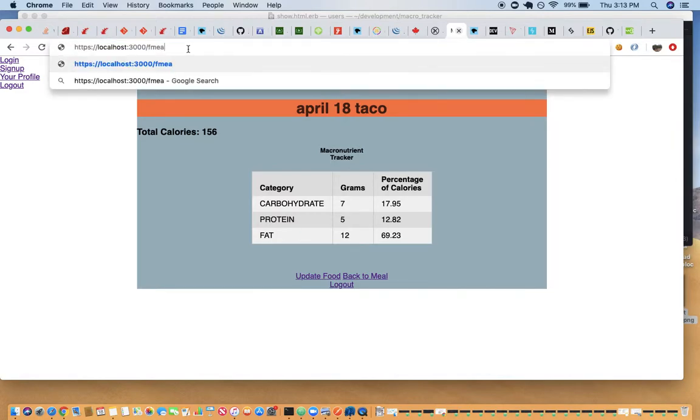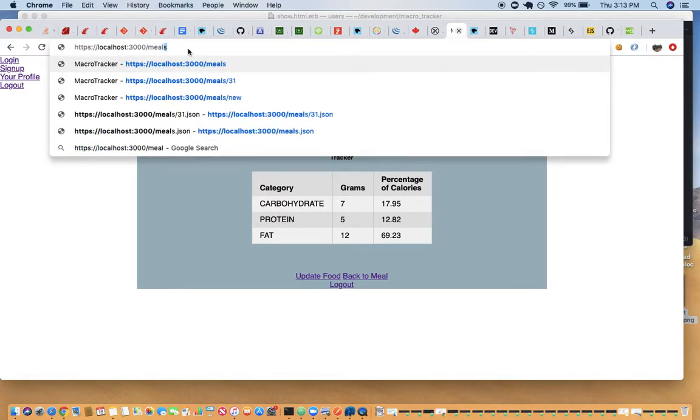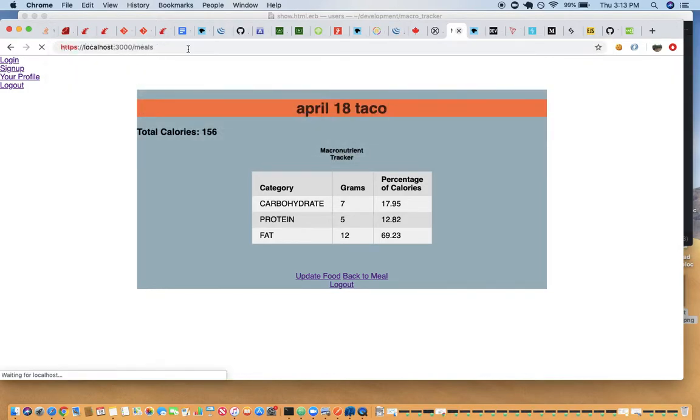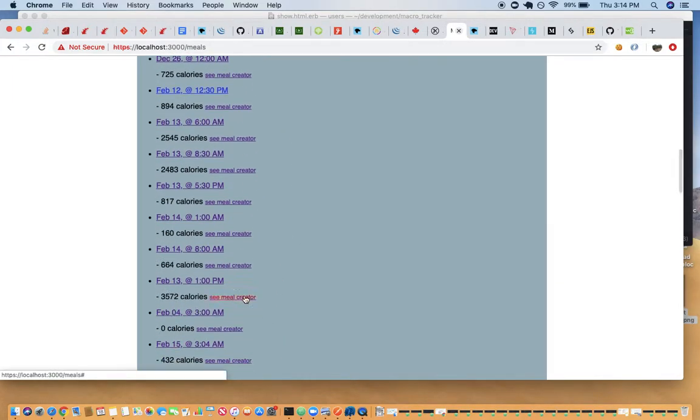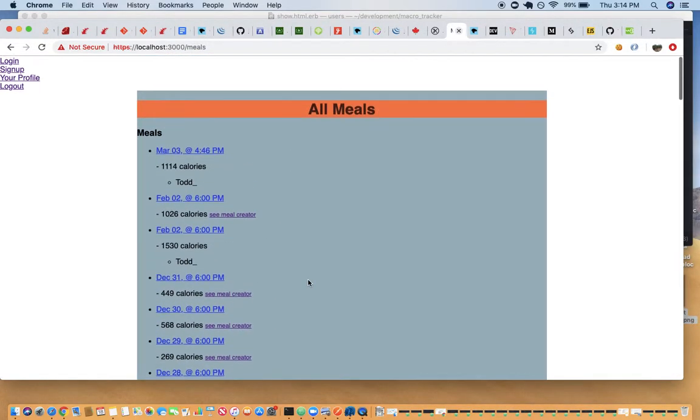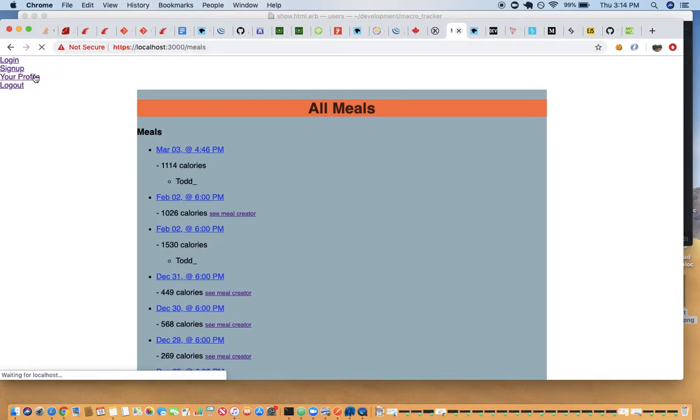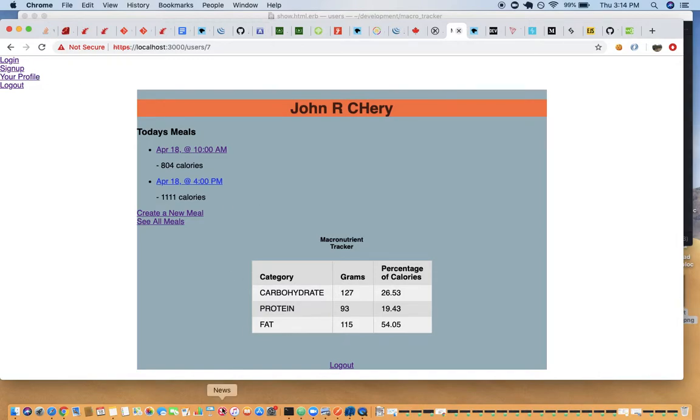I also have a meals index view here that shows a meal, whoever created the meal. It just shows you an individual, but that's not really part of the app. I just have that thrown in there. But those are all the JavaScript features that I've added so far.